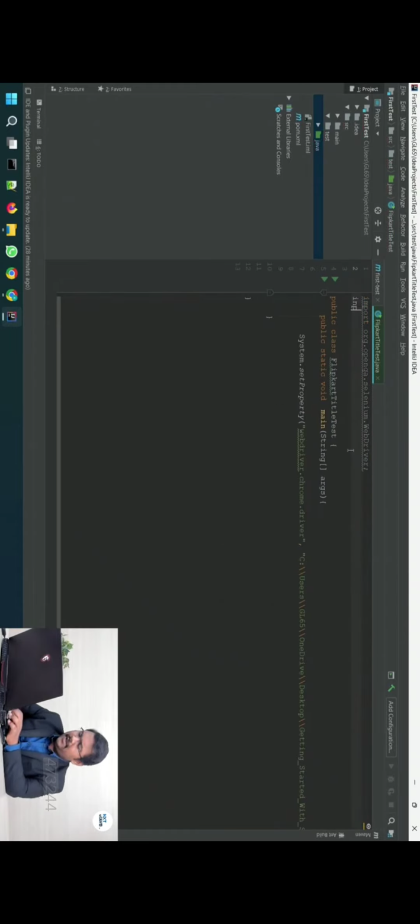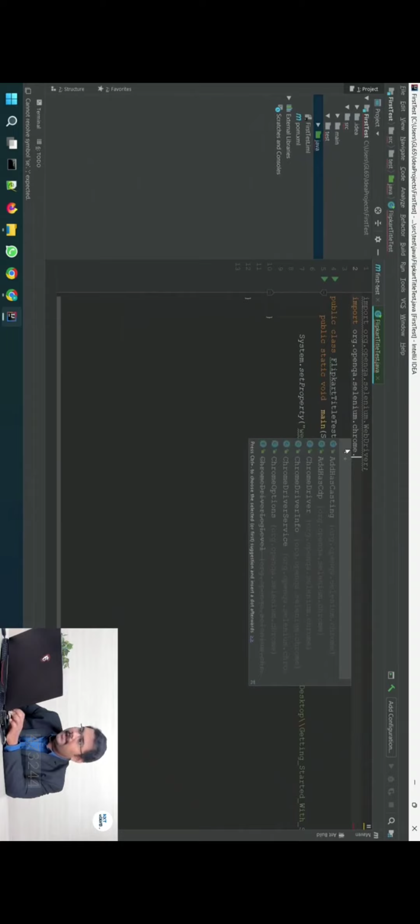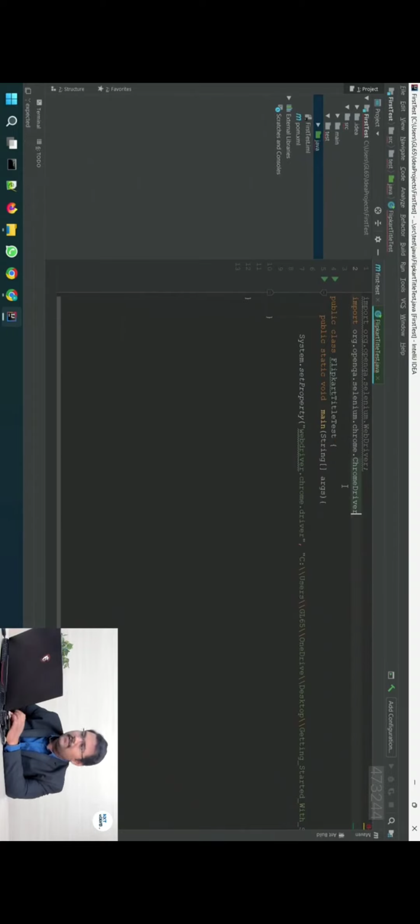Then we need to import org.openqa. We need to get the ChromeDriver from the Chrome part under Selenium, so we'll select selenium.chrome and we'll have ChromeDriver. We'll select that and give a semicolon. So we have imported the necessary classes that we need to execute this project. Let's save it and get back.